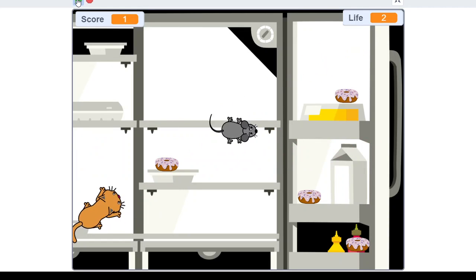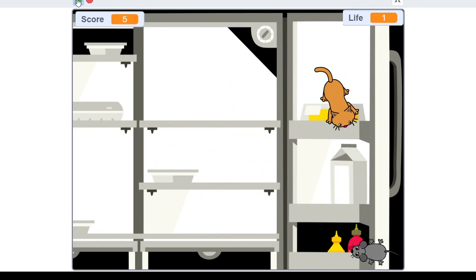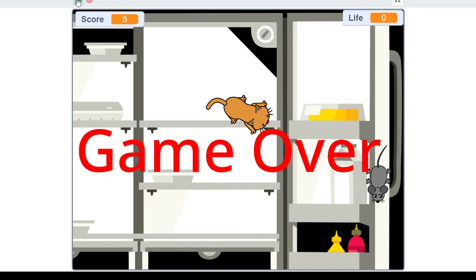I need to click the green flag twice for some reason because Scratch is glitching out on me a little bit. But I am getting attacked by this cat and I have to keep avoiding the cat. As soon as the cat has touched me, I lose a life. If I get to 0, it says game over.